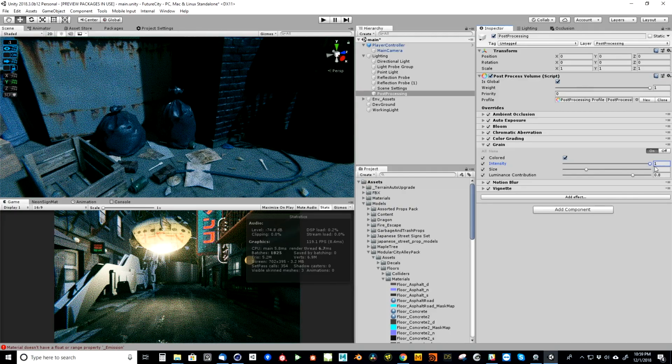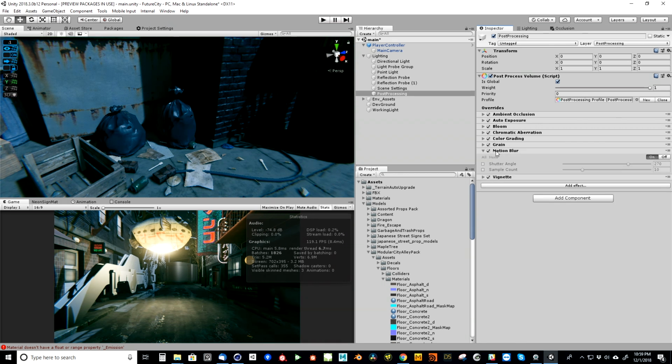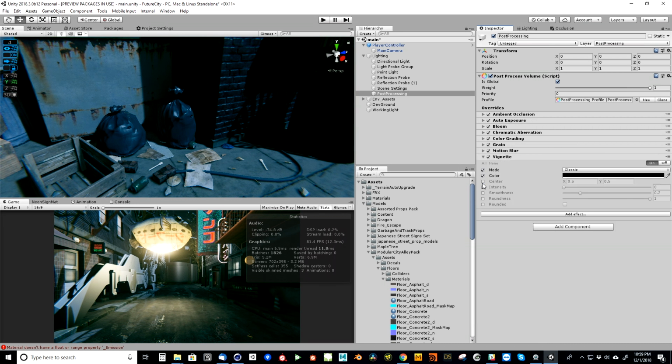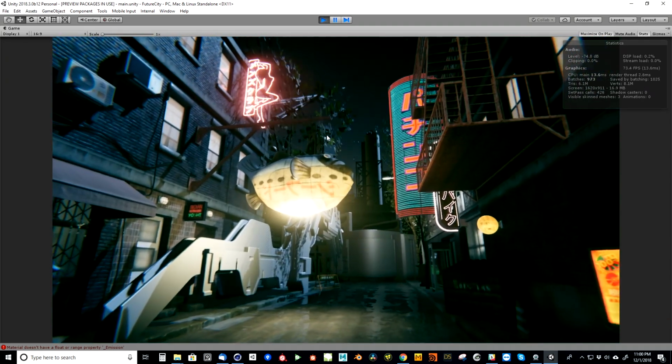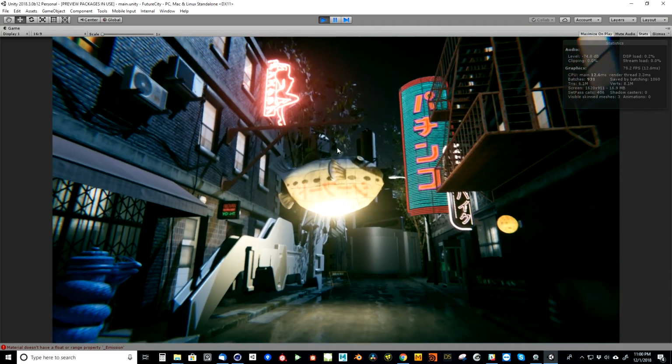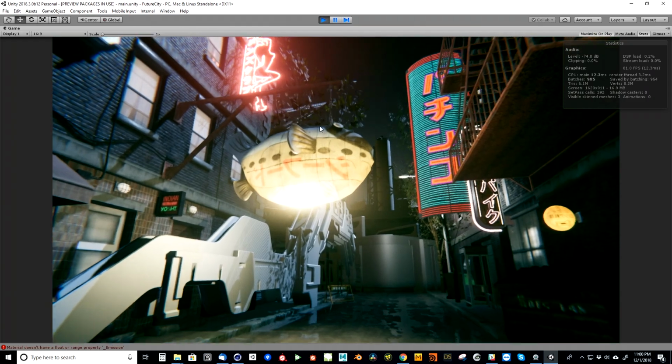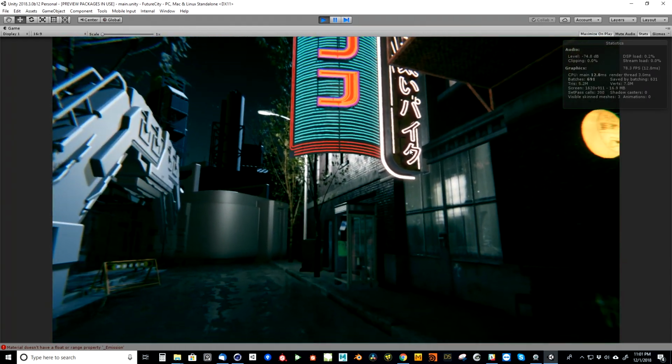We'll do just a little bit of grain. We'll turn on motion blur. And we'll get a vignette and darken those edges just a little bit. Okay, so now you can see, while we're in play mode here, that our signs look really, really good.